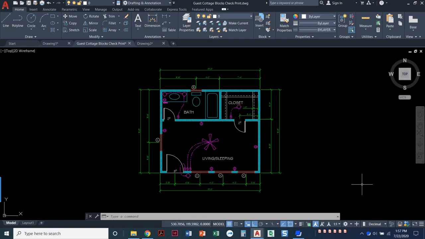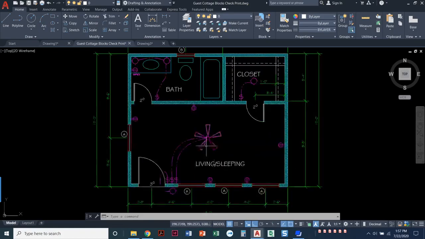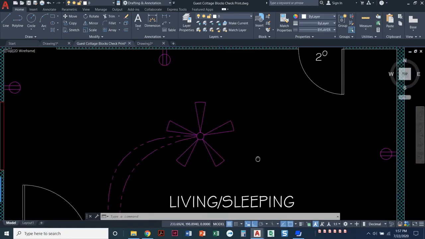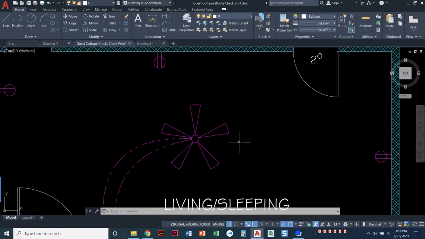In this video, we're going to learn about blocks in AutoCAD. So first of all, what is a block? A block is an object that you create, and you can make it into what's called a block so that you can insert it over and over again. So for example, looking at our guest cottage here, these are the blocks that you're going to create.